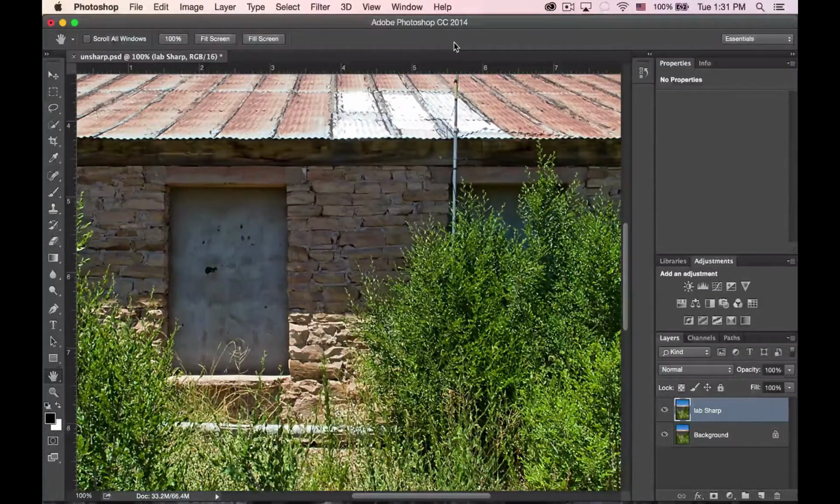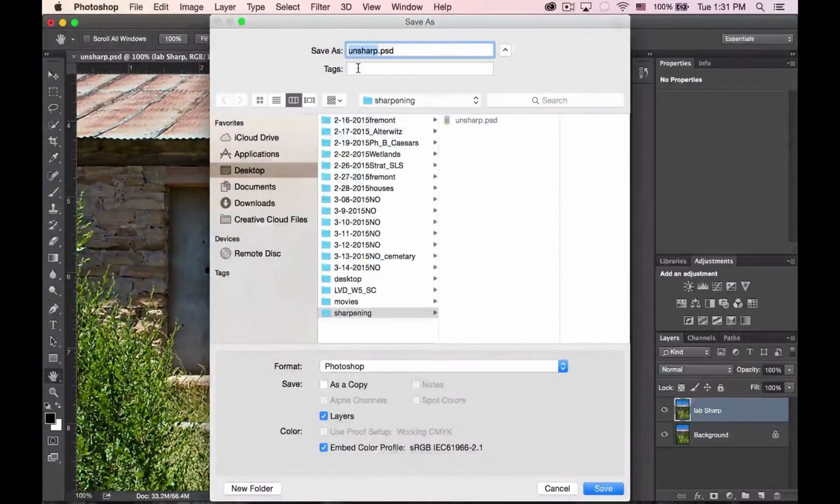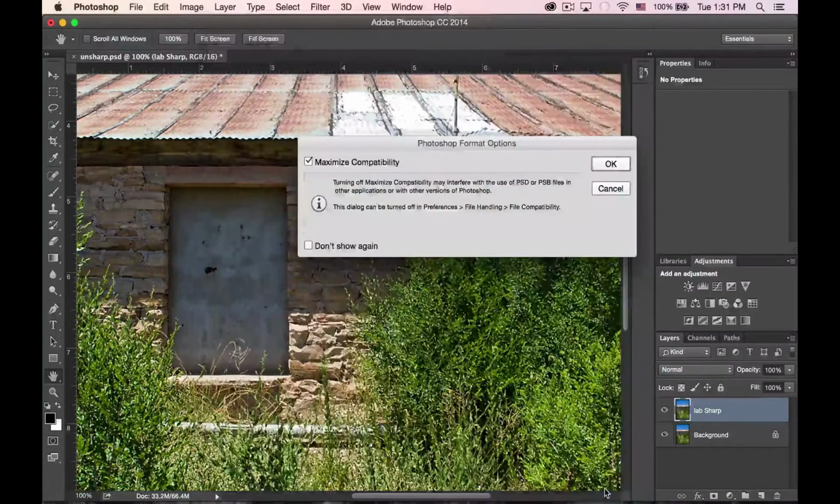Remember to do a save as, Shift Command S, and it's not called Unsharp anymore. This one is called LAB. And we're going to save it into our sharpening folder. Hit save.